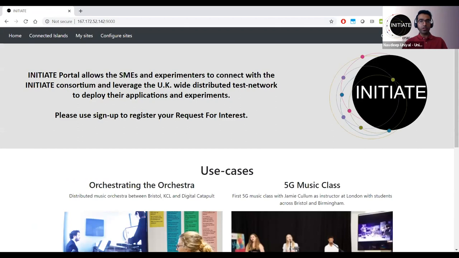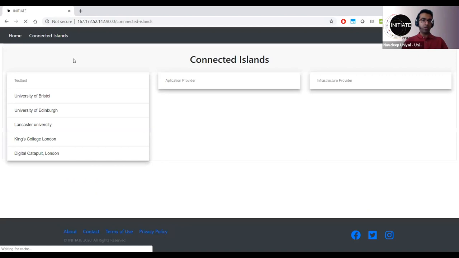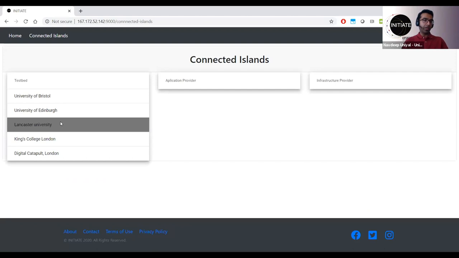So this will be the view. You will have just the front page and the connected islands. So connected islands will talk you through all the different test beds which we have currently: University of Bristol, Edinburgh, Lancaster University, King's College London, and Digital Catapult. So you can just check what capabilities all these different test beds are providing.